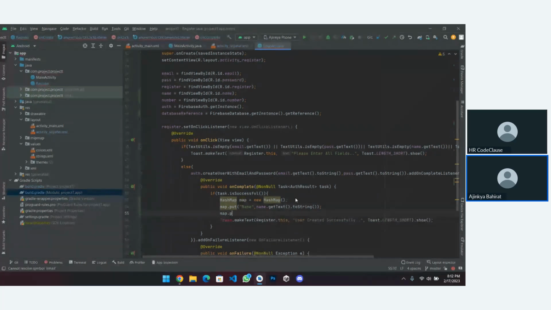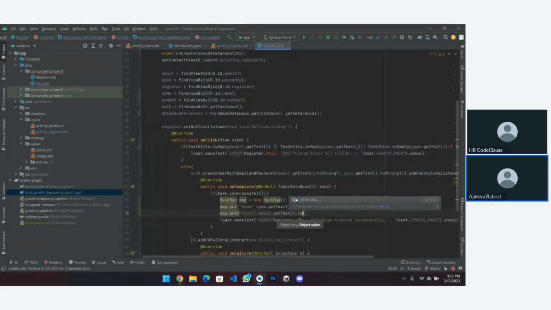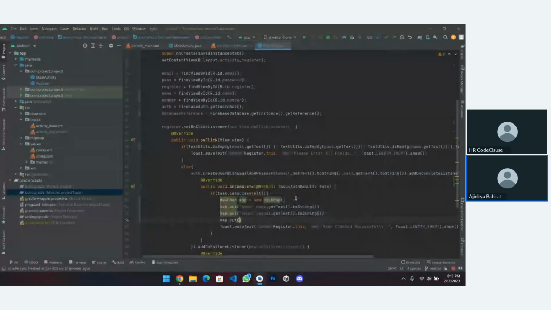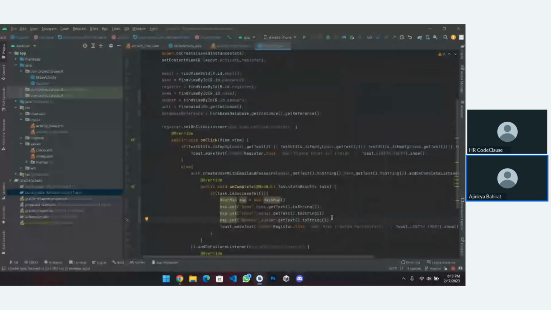Map.put, and inside it email, comma, email.getText().toString(). Then map.put number, and likewise for number and password. These are the fields we want. So we created a map, or in simple words, an array for them.